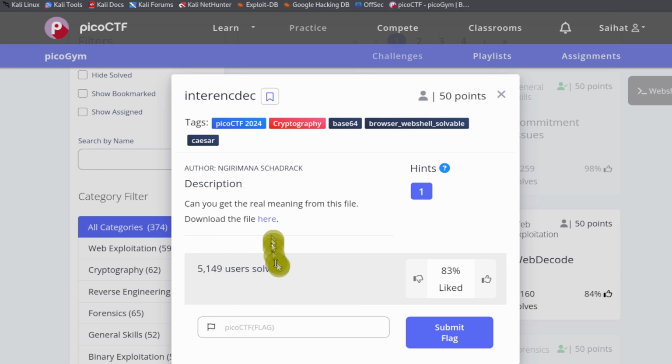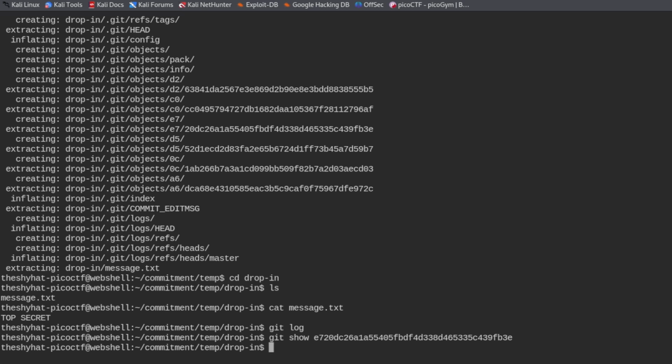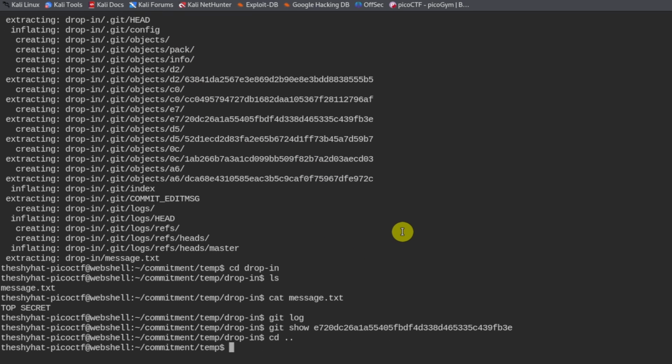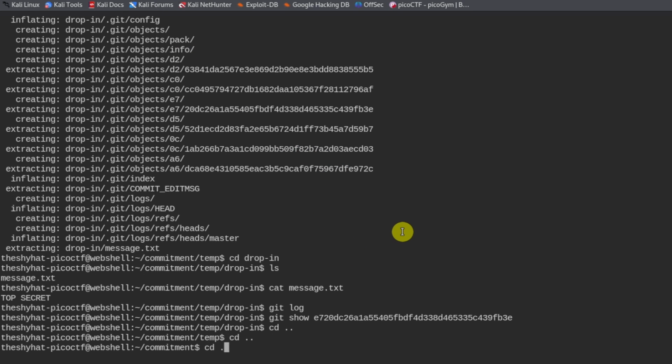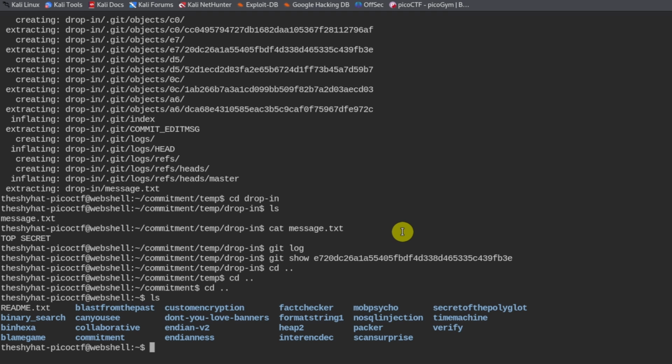Download the file here. Okay, so I'm going to copy the link for the file and I'm going to paste it in chat for everybody. And then we're going to go to the web shell and we're going to step out of here. And did I create a directory for this?